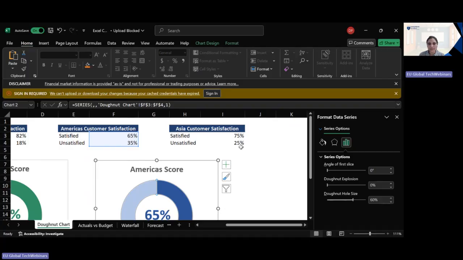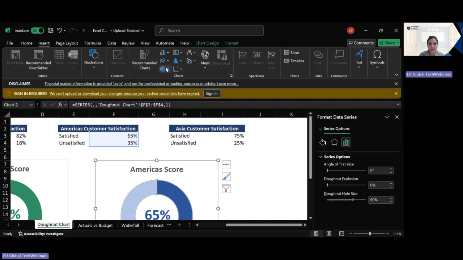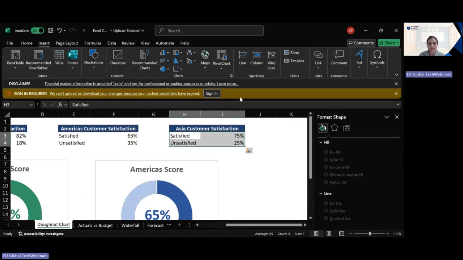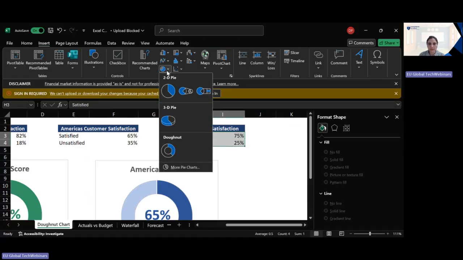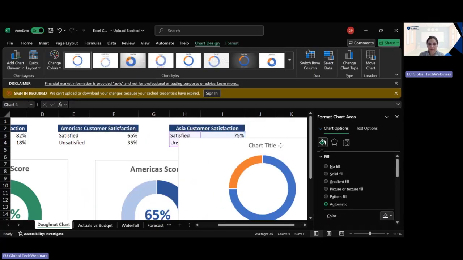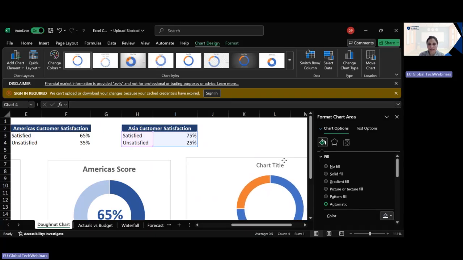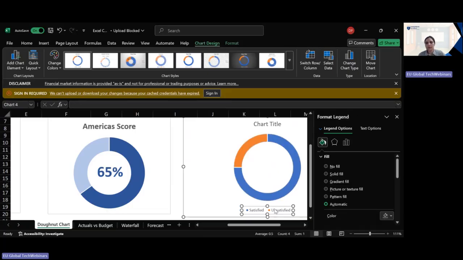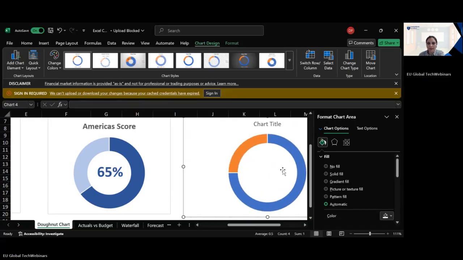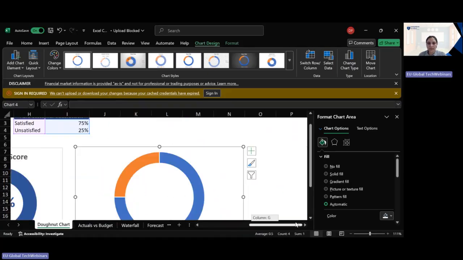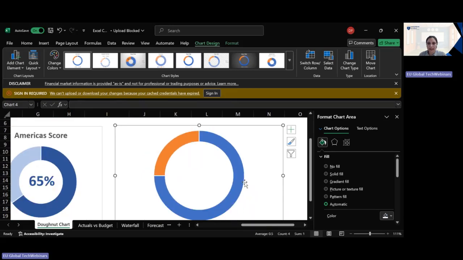First of all, what we're going to do is insert a chart over here. In this, we have a donut chart. So we'll just select this data. After selecting this data, we will go to this pie selection and select the donut chart. As you can see, 75% is satisfied and 25% is not satisfied. What we are going to do is remove these labels over here. This is not required, right? We'll just remove it, and then we have this.